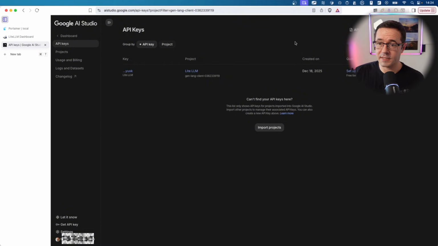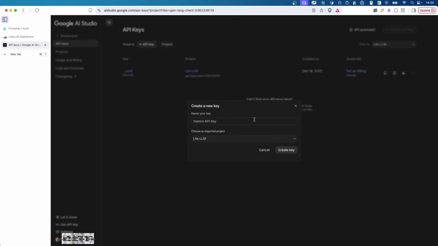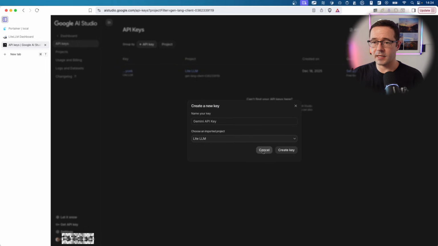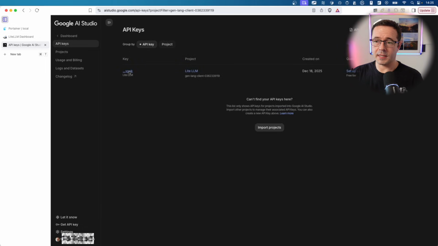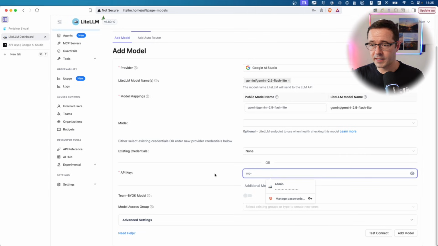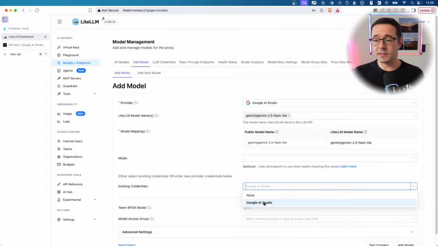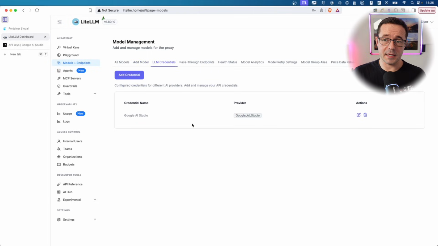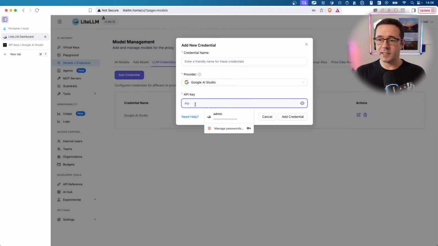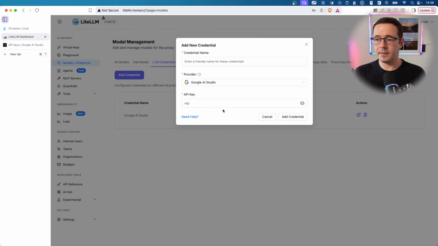And then once you've set up a project, you can create an API key, give it a name, give it a project that you want to add it against, hit create, and you'll get your API key. So then go and copy that API key, and that's what you're going to want to throw in here. So if you want to use existing credentials when you're adding a model as well, you can just go over and select existing credentials. That can be created by going over to LLM credentials, add credentials, select your provider, and basically paste in your API key here.